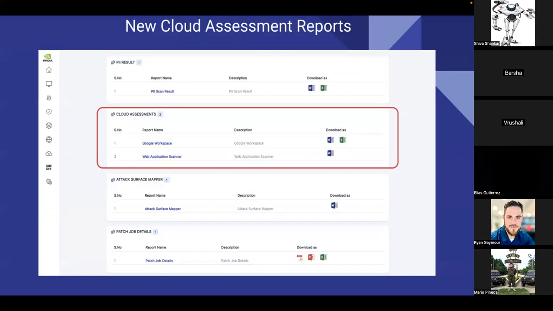All right. There's also an update on the standard reports section wherein we have brought in a new category, that is the cloud assessment category. It's going to have the Google Workspace reports, the web application scanner, that's the WAS, which is also in the final stages of testing. And all of these reports, and also Microsoft 365. All these web and cloud assessments we are putting into this cloud assessment category in the standard reports, and it works in the same way as other reports do.